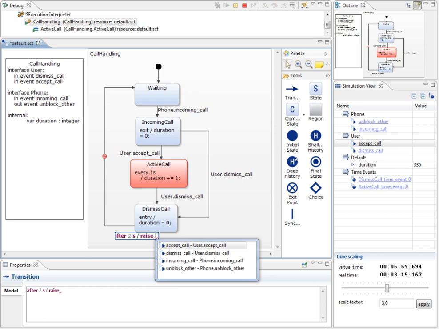Topic. History. The first version of YAKINDU Statechart Tools was released in 2008 as part of the research project MDA for Embedded. In this research project, model-based development processes for the development of embedded systems based on the Eclipse project were developed.